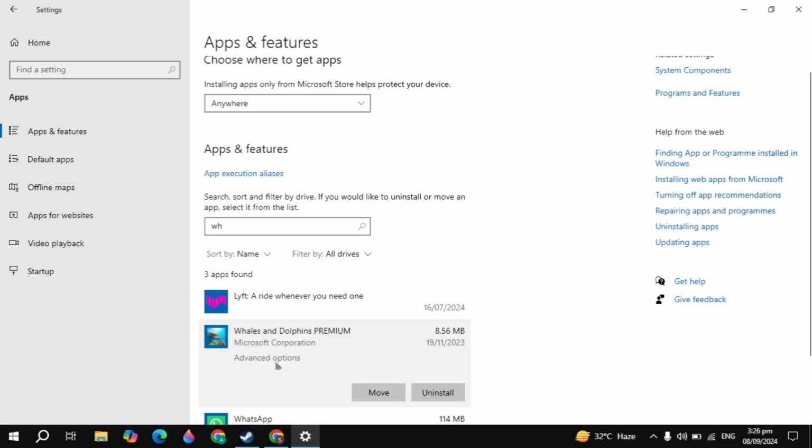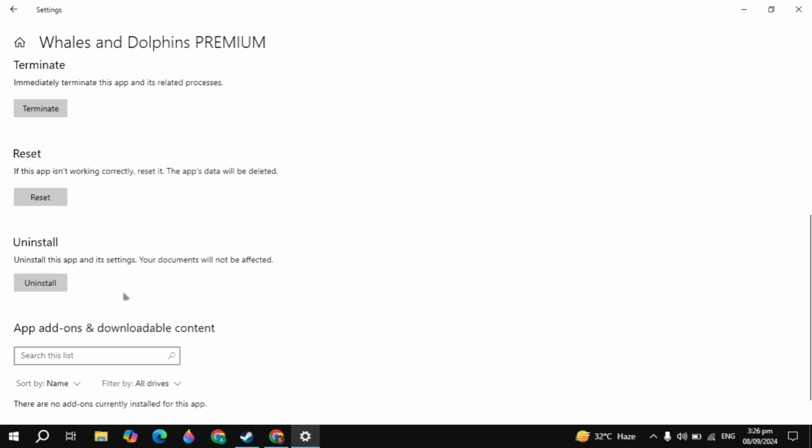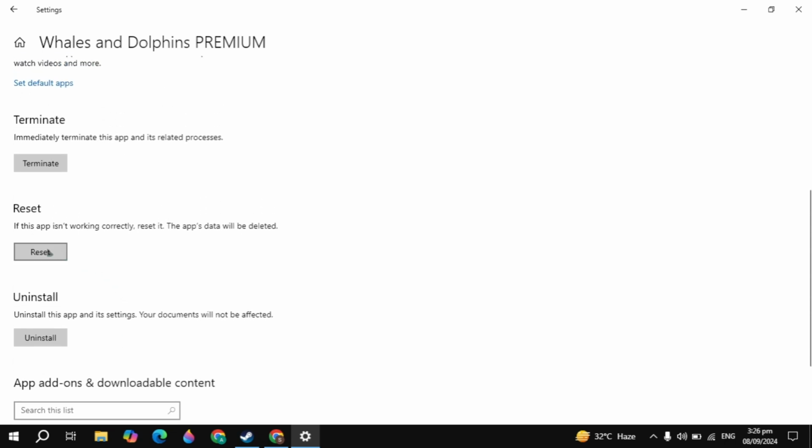Just click on the advanced options. Now here, if you have Windows 11, you can just go to the apps and open up the Call of Duty settings. Once you are on this page, scroll down and you will see the option of terminate. Once you click on terminate, you can just launch the game and see if your problem is fixed or not.